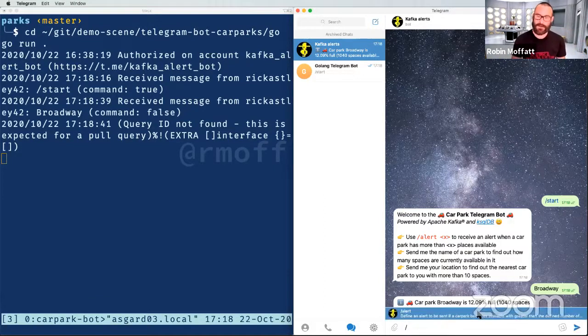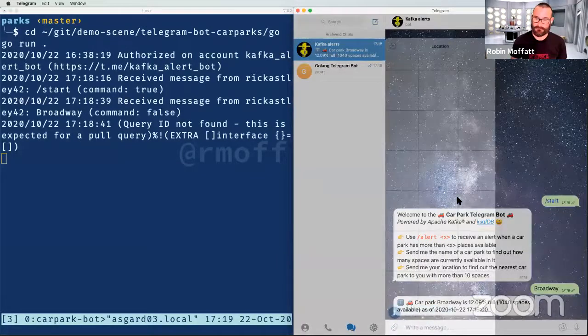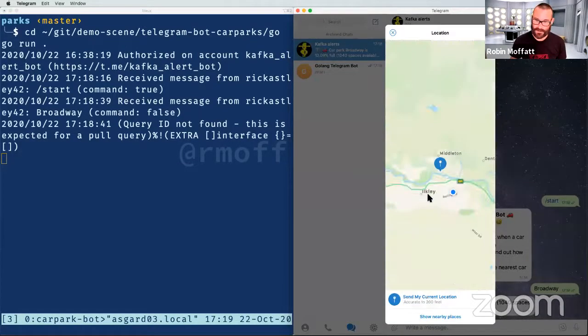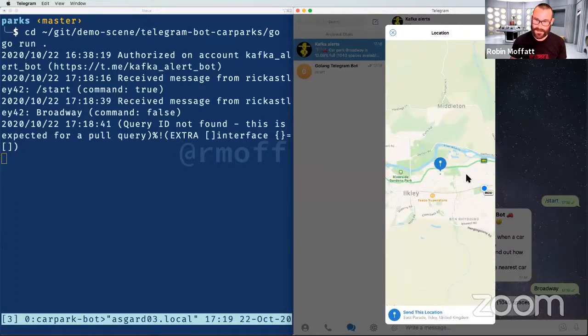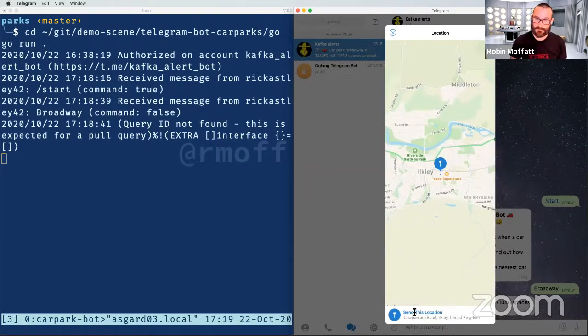We might also say, well, actually, that car park, turns out it's nowhere near where we want to be, but I'd like to know where my nearest car park is. So you can say, I'm going to send it my location. So I'm going to pretend that we're driving along and we're somewhere like here, and Telegram's going to say, I'm going to let you send this point eventually over to the bot.